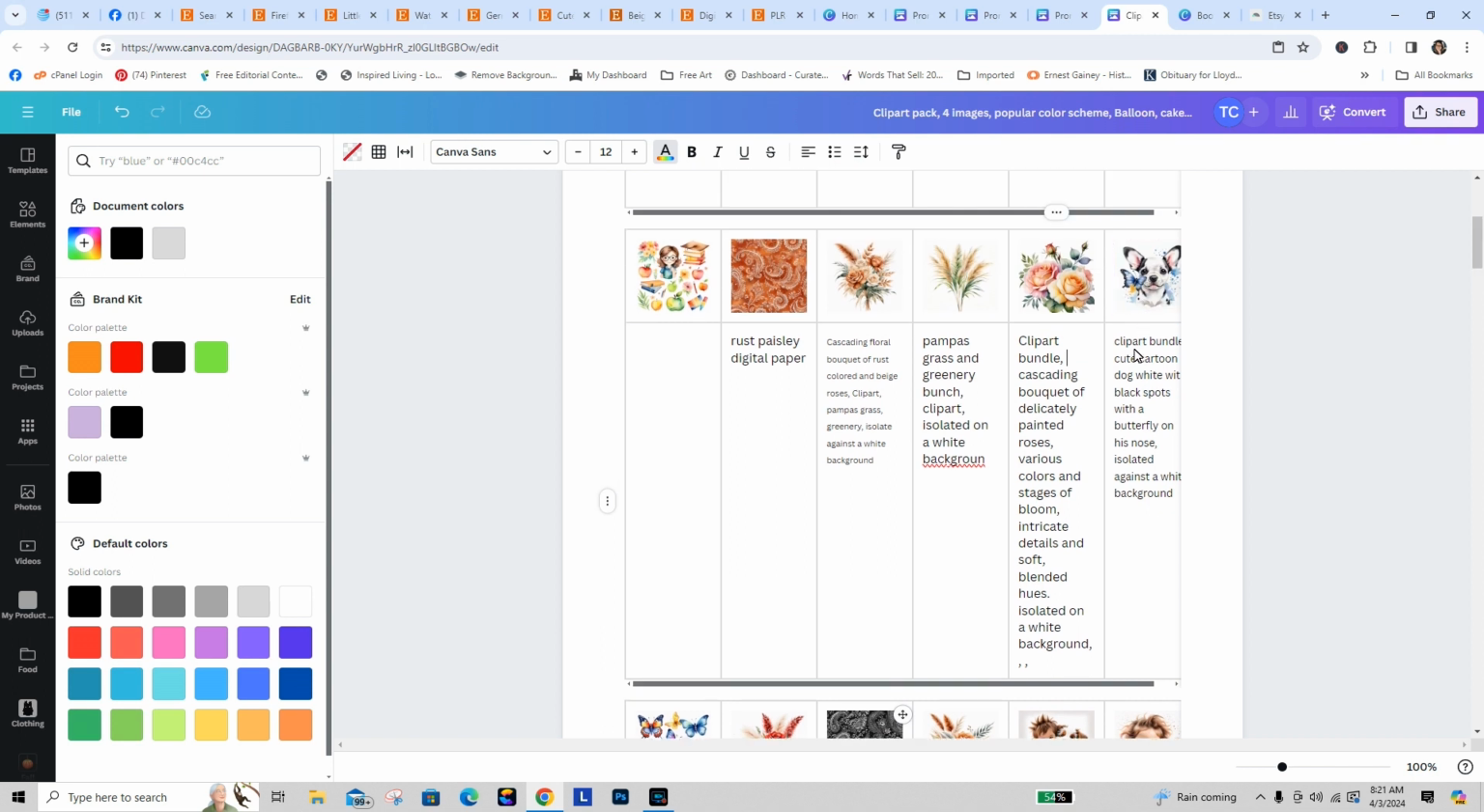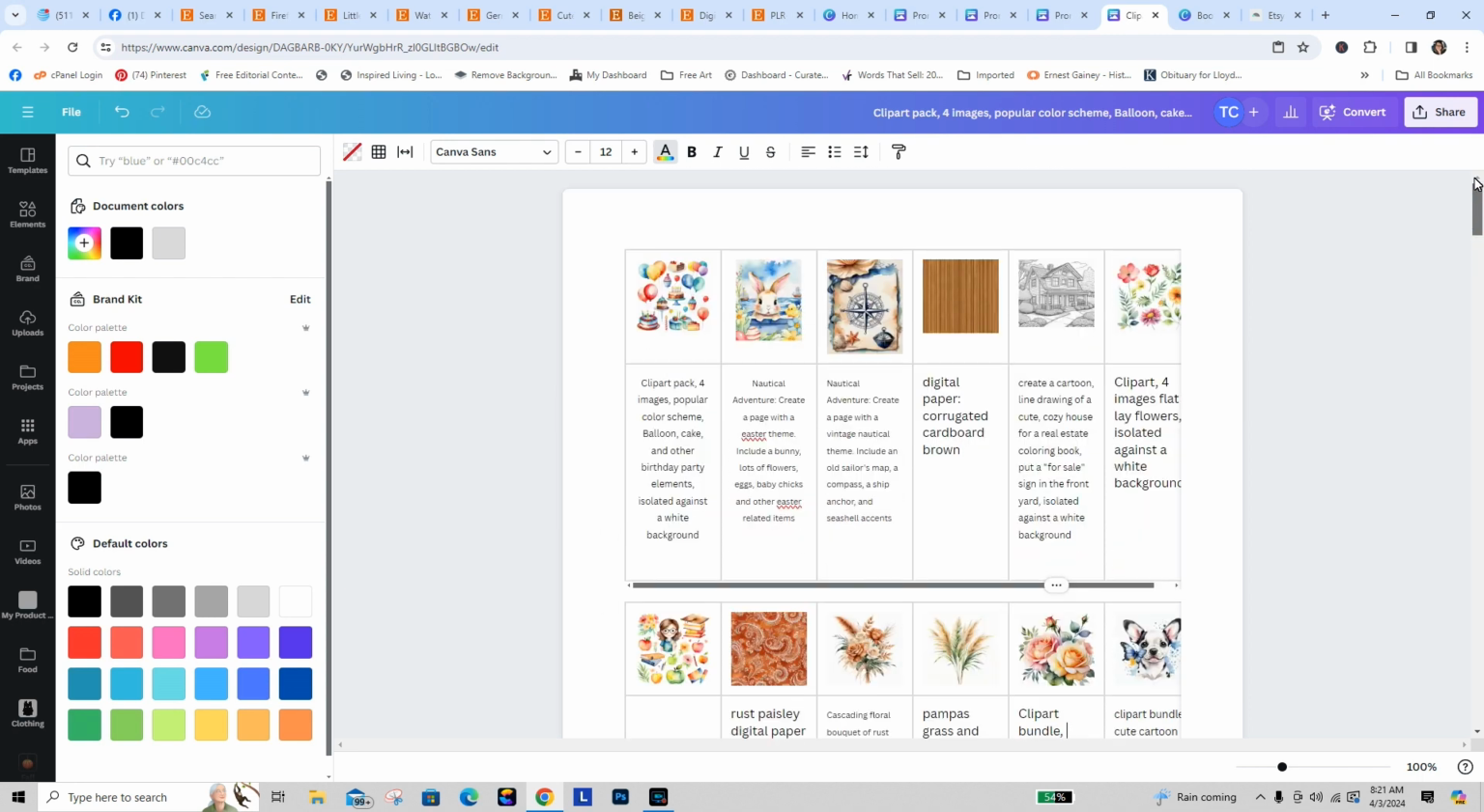And just like this one said clip art bundle, cute cartoon, but see, it doesn't have any numbers with it, and it didn't yield but the individual image rather than the multiples. Now let me see if I can find, now this one, see, clip art pack, 4 images. This one yielded the multiples. This one yielded multiples, and you see it's a clip art. This one says clip art pack. This one says clip art, but this one has the 4 images.